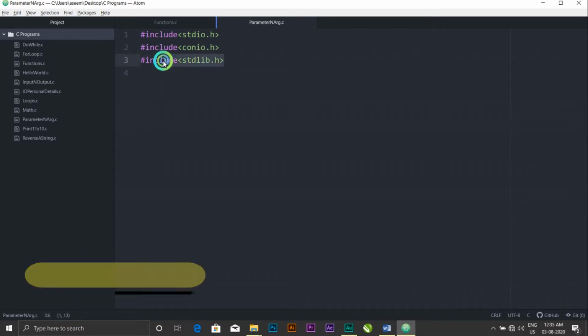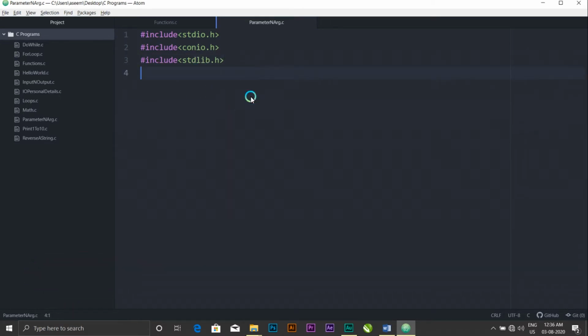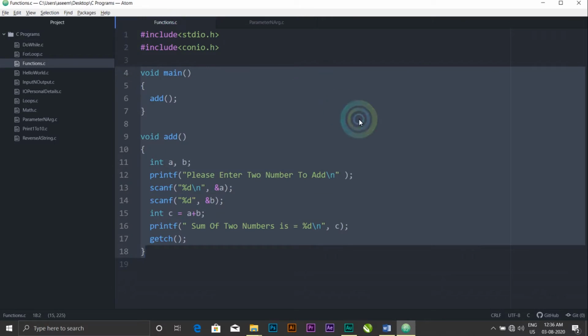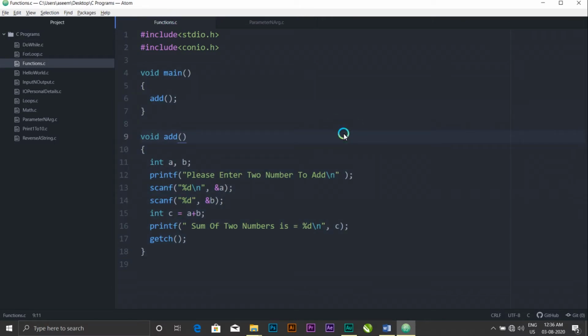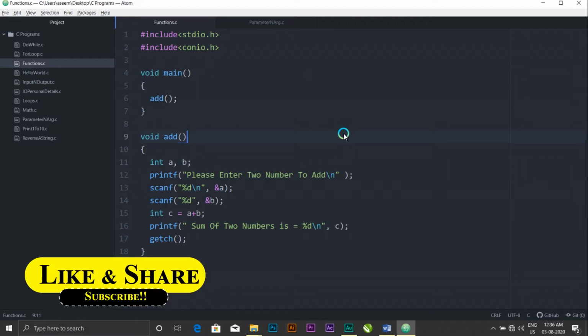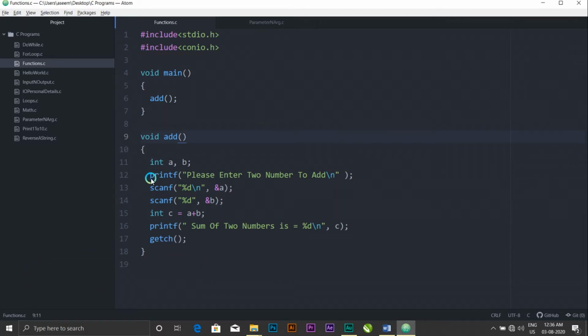Parameters and arguments in C are very easy, yet quite confusing. But please pay attention to this tutorial as it will help you a lot in the future. Let me just read a little definition for parameters and arguments. So we'll start with argument. An argument refers to the values that are passed within a function when the function is called. A parameter refers to the variables that are defined during a function declaration or definition.